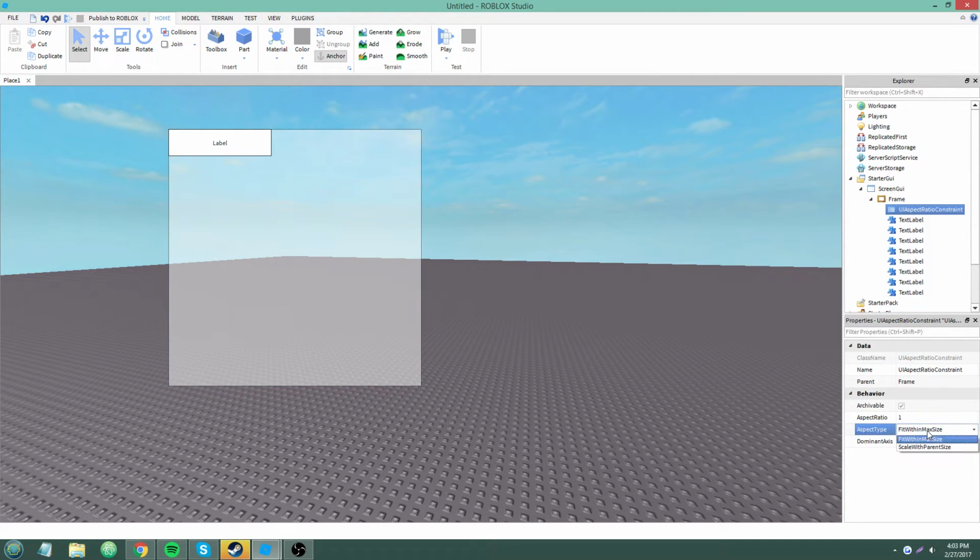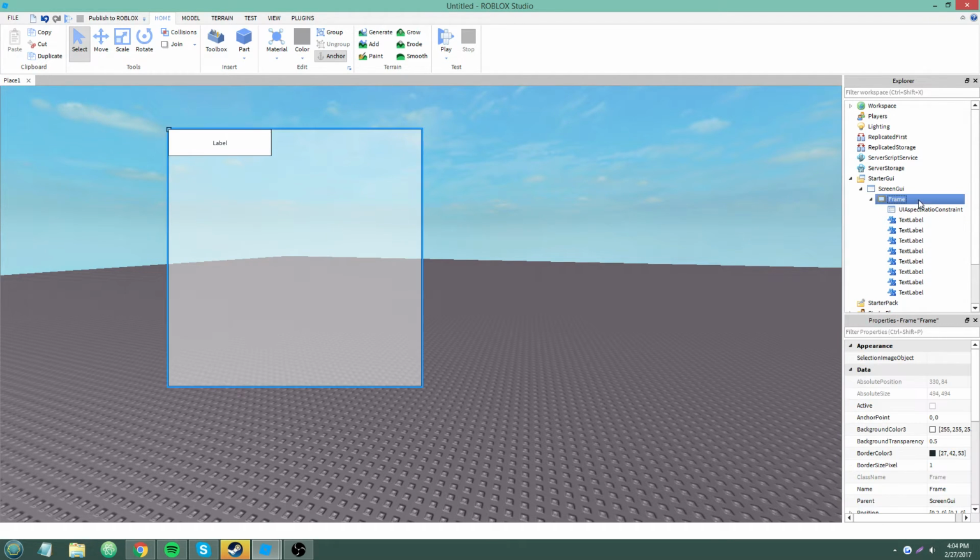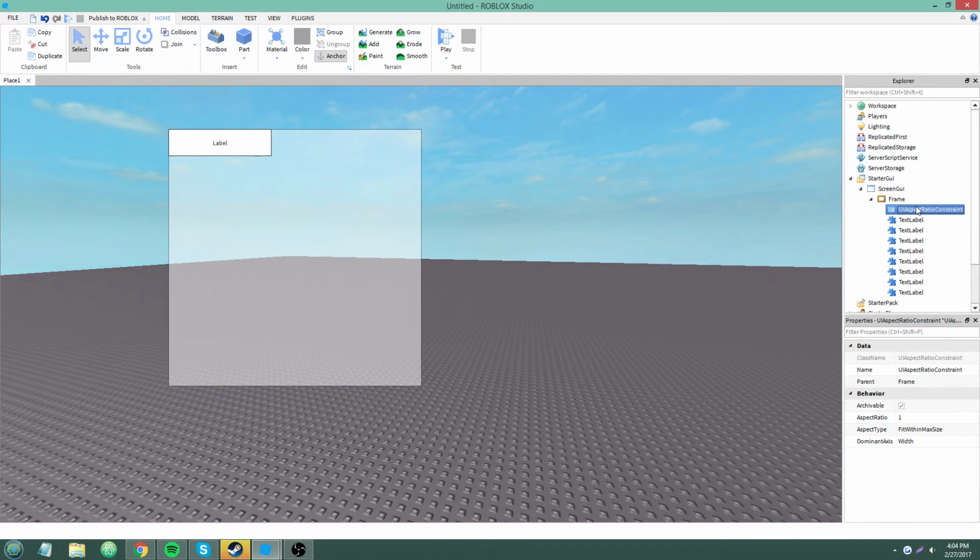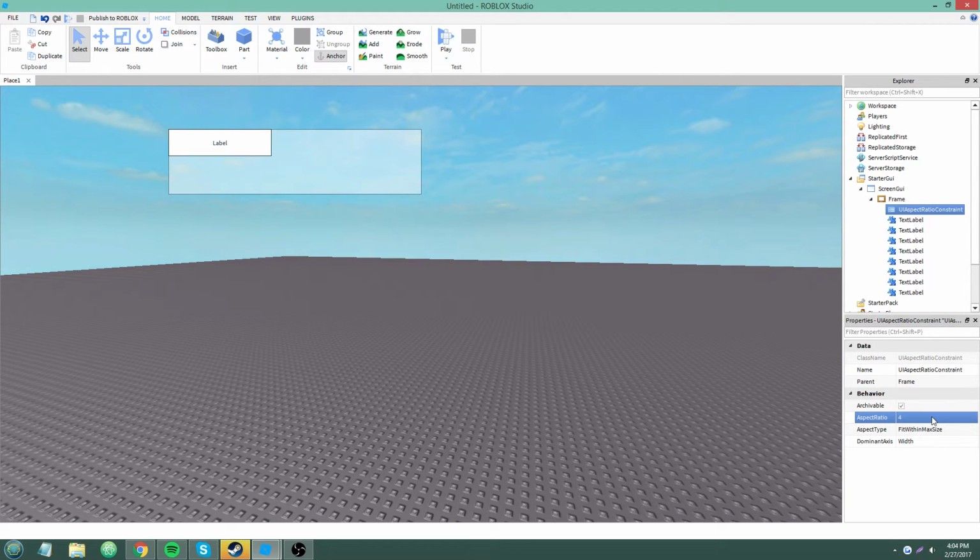This sort of limits the aspect ratio of it. It sort of limits the size of the frame, almost the same way size constraint does. I might be explaining this very wrong, but it helps in scaling your elements. When I change this aspect ratio, it's sort of like using scale. It limits how it's scaled.